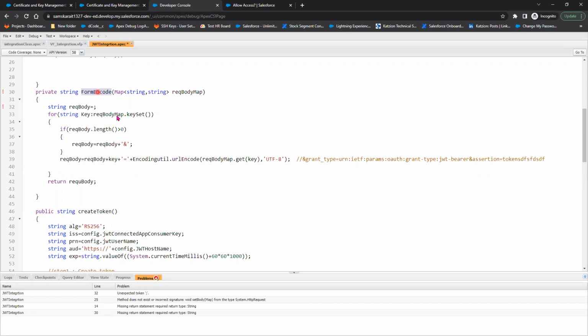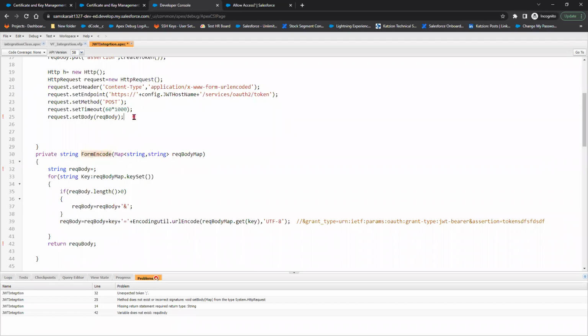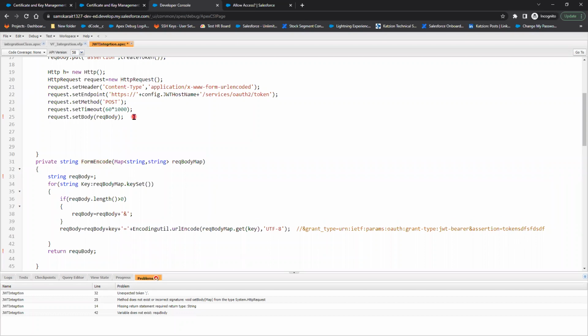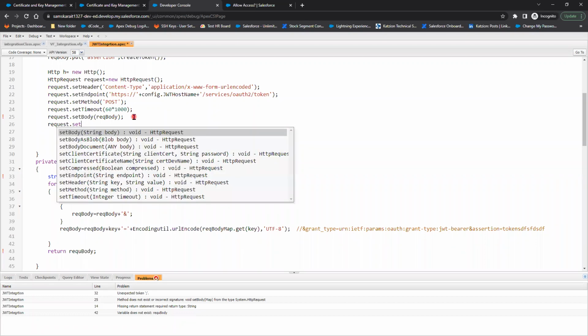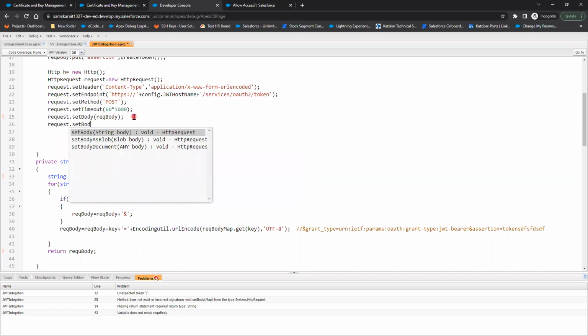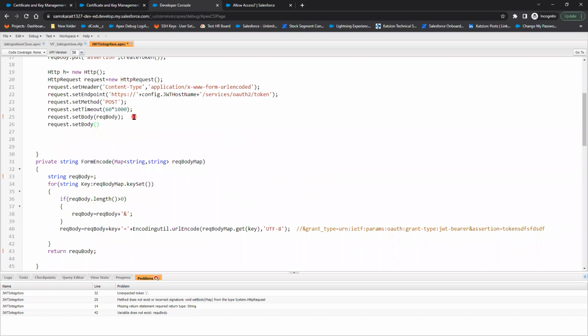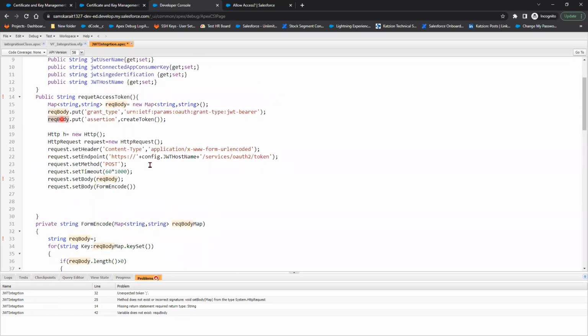Now, whatever this method is, I'm going to call it in request.setBody. In the setBody, I'm going to call that method. While calling the method, whatever request body I have, I'm going to pass that value. I'm going to pass the parameter in the form encode.